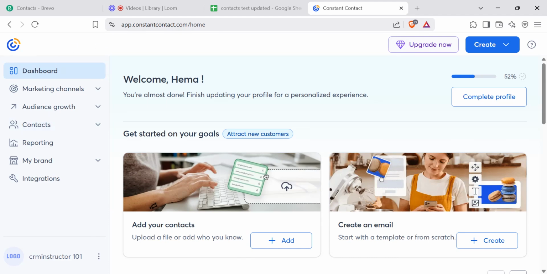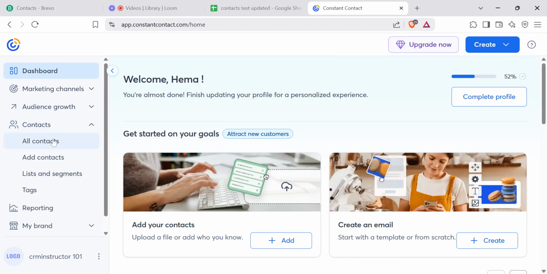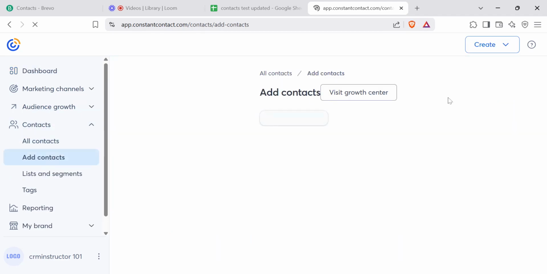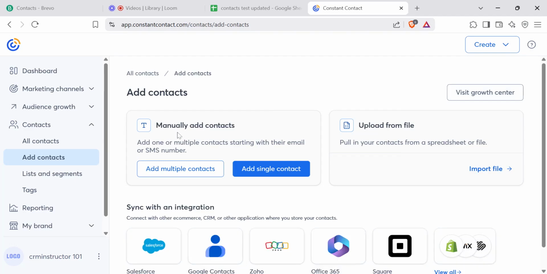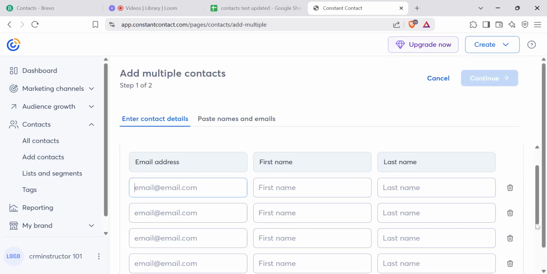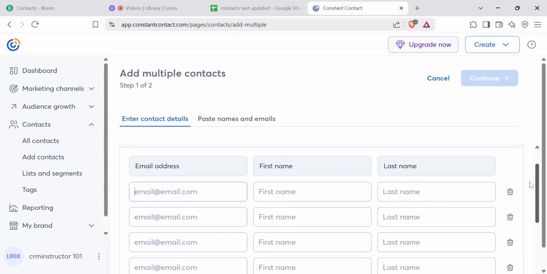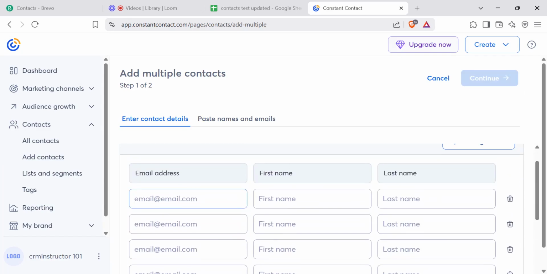So the first thing you want to do is log into your account, go over to Contacts, and click on Add Contact. As you click on Add Contact, you can see that you have various options to add contacts. You can add multiple contacts at once if you want. You can add the first name, the email, and the last name.